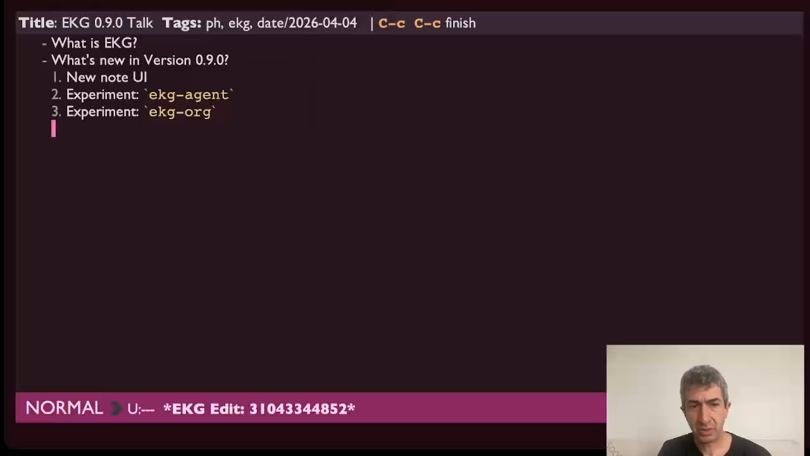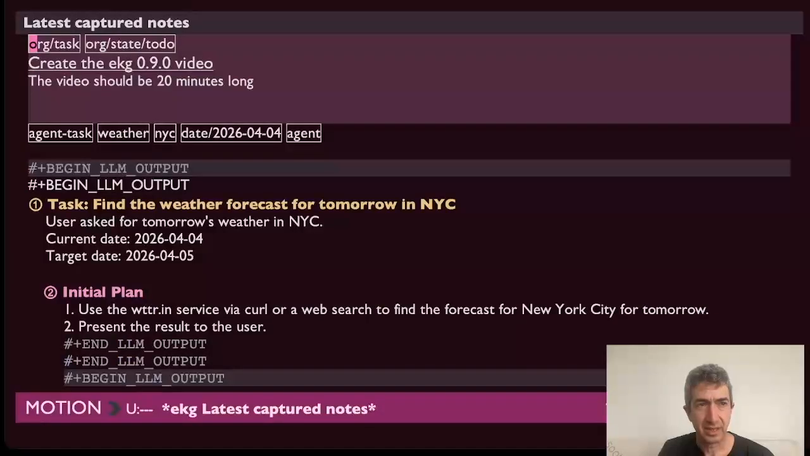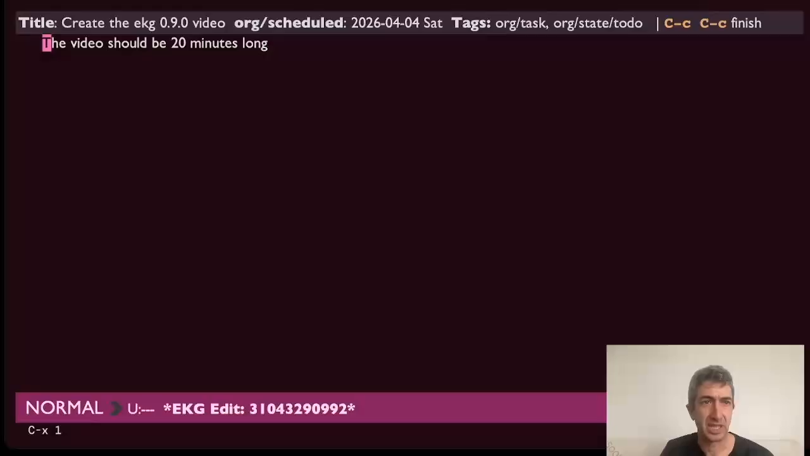So to see what this looks like, we can just look at this note I created to demonstrate this, which is to create the video. And you can see that the title in this case is the headline. This is what this task is. It has a scheduled date, and it has these tags that mark it as an org task. Without this, it just wouldn't ever interface with this system I'm about to show you. But it says it's an org task, and that state is to do. These are represented by tags.